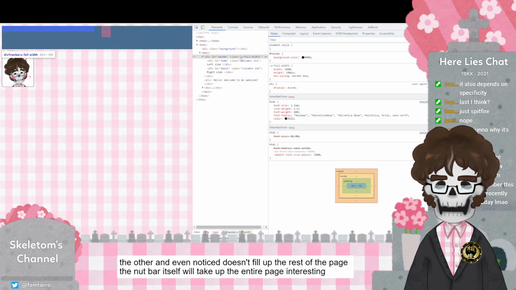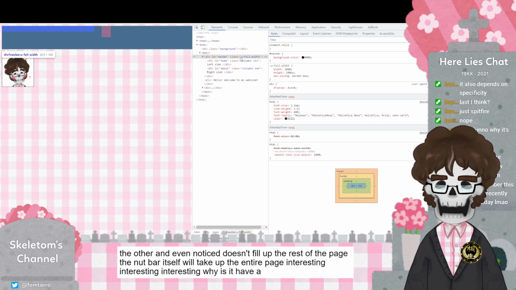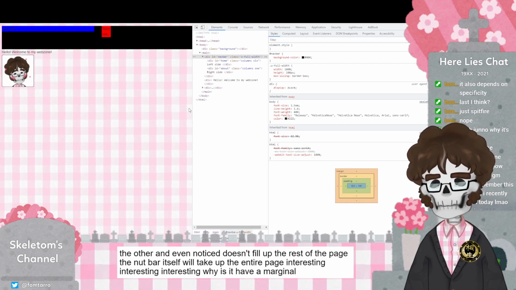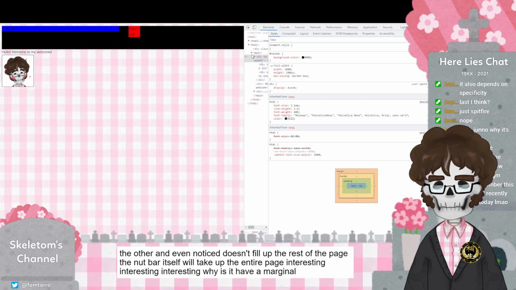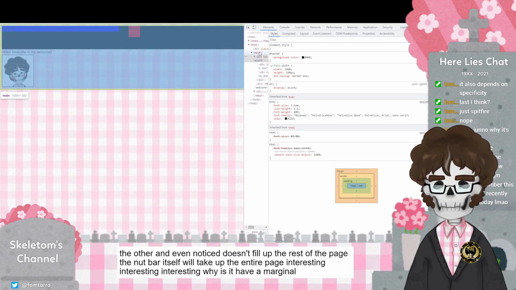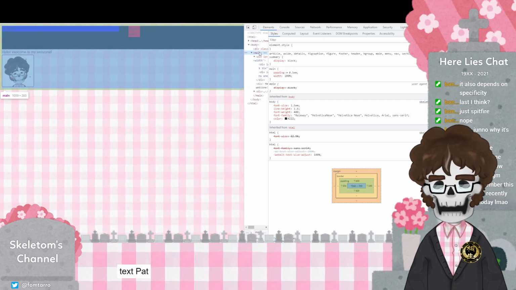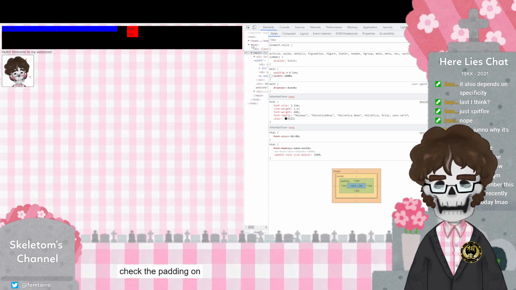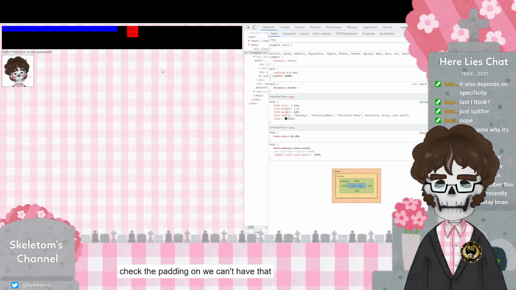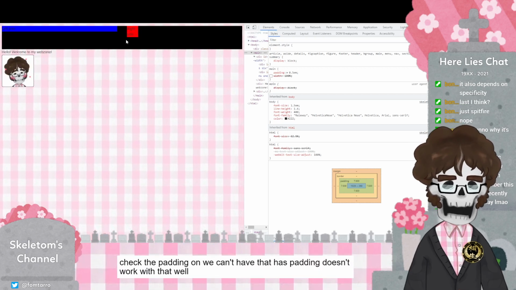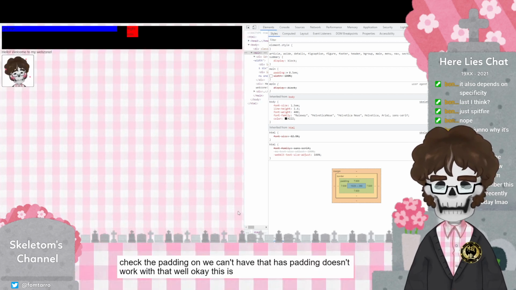Interesting, interesting, interesting. Why does it have a margin also? Oh, right, because padding, duh. Right, there's padding. Why does it not seem to respect the padding on... Oh, yes. Okay. We can't have that, because padding doesn't work with that well. Okay. So this is manageable.